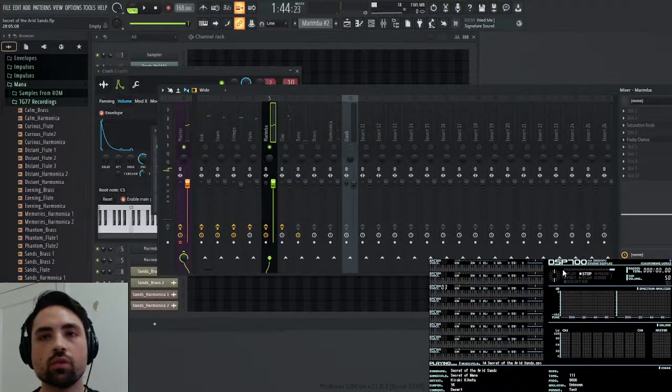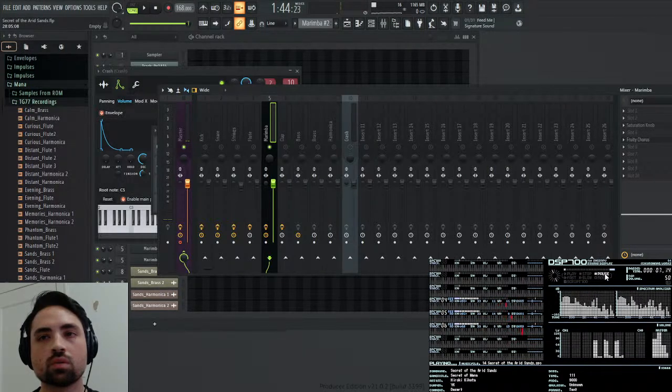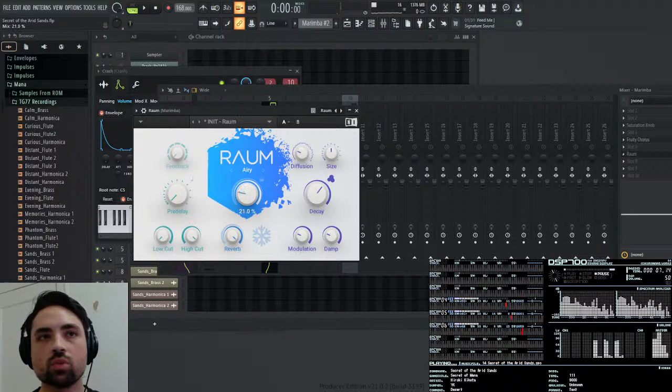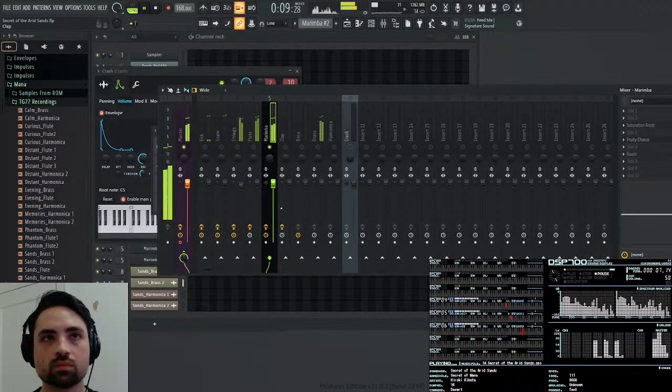Let me see if that has any reverb on it. Maybe a little bit. I want to put a little bit of reverb on that. Maybe like 20%. Yes.